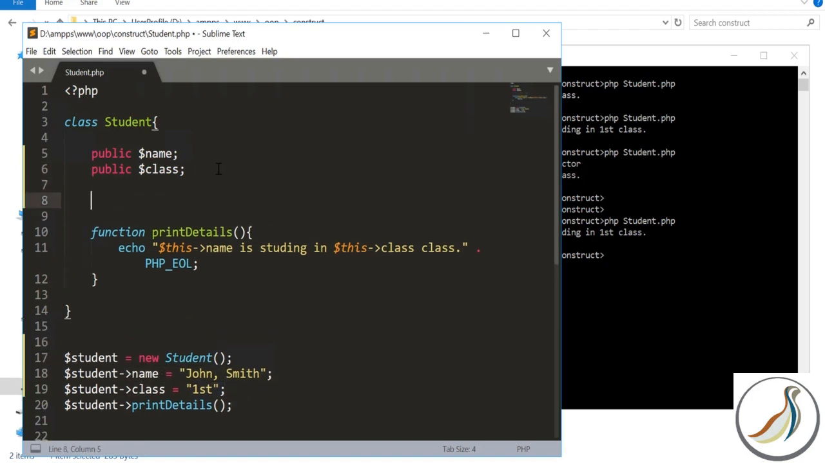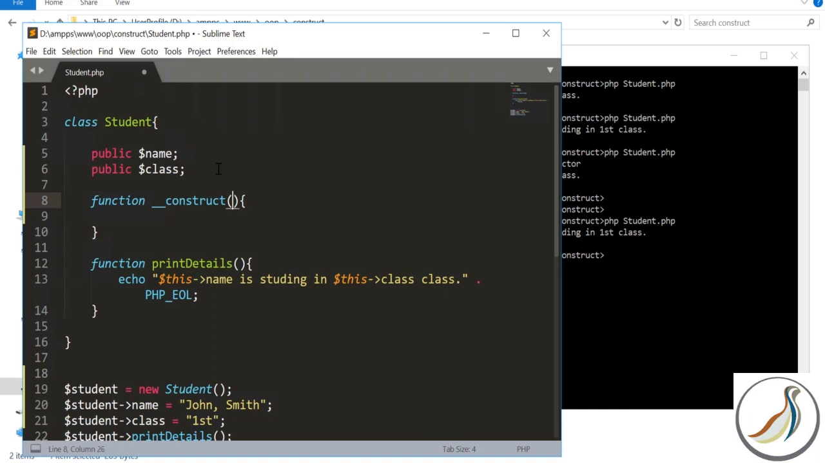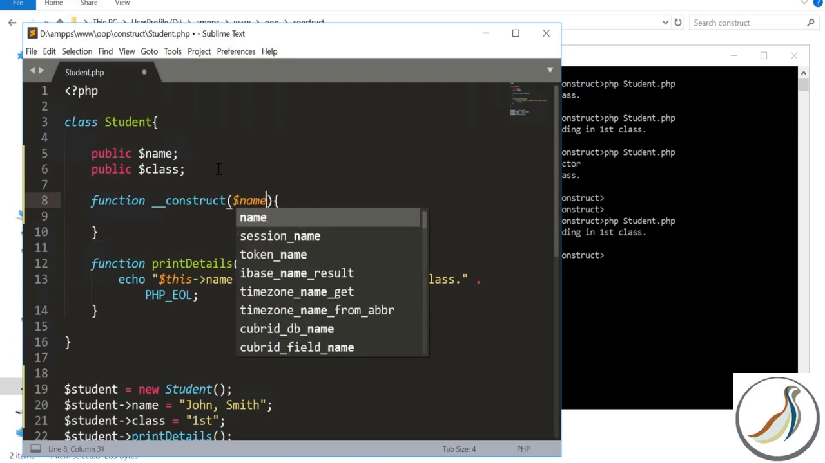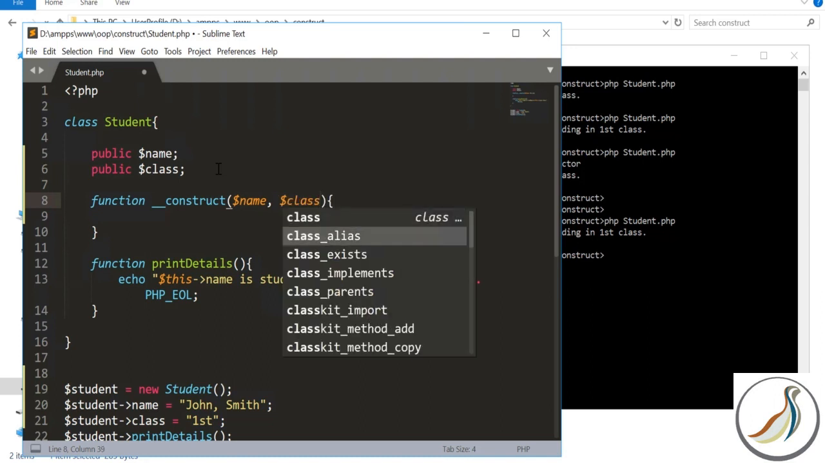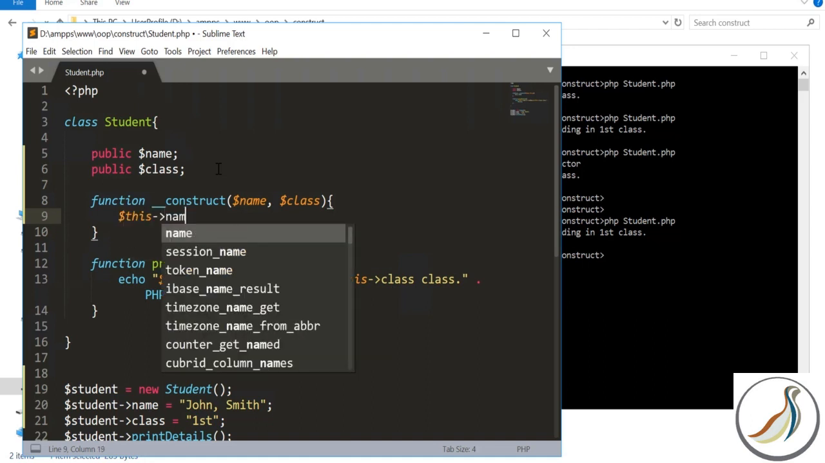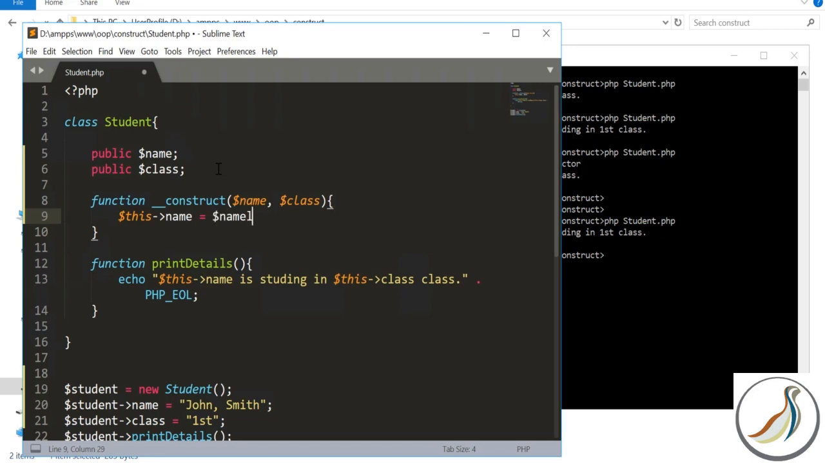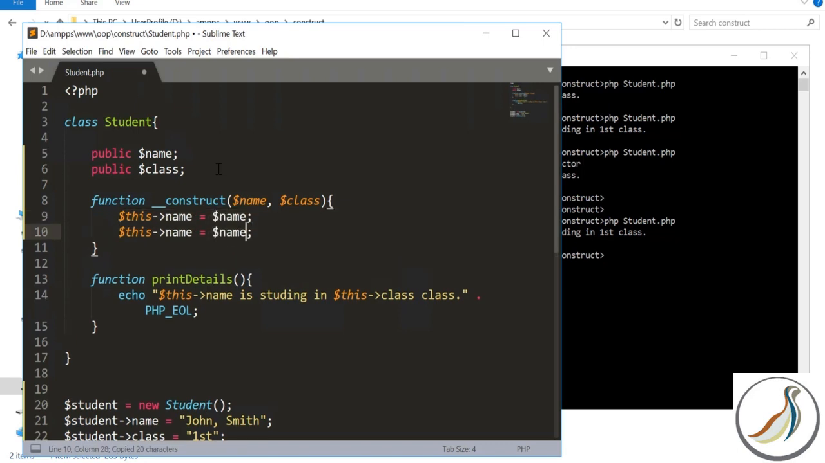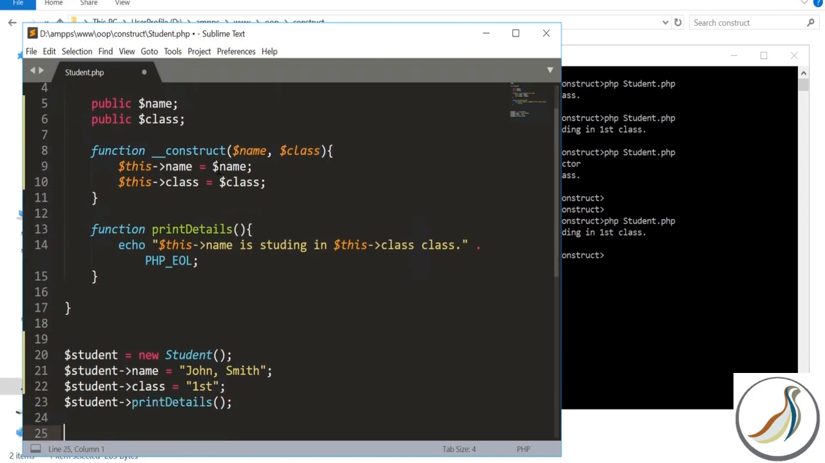So let's define our constructor. You can pass values, it's optional. So let's pass two values and let's assign them. And how do you access a property inside a method? You can use $this. Okay, so this will assign whatever you pass in the constructor.